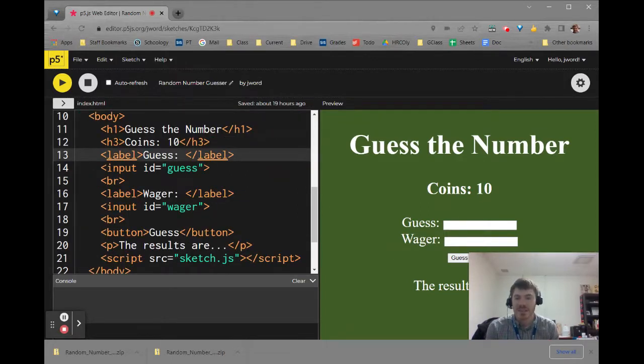Those text boxes that are right there are inputs, and one has an ID of guess, and the other one has an ID of wager. Then this other one is just a button, so we wouldn't necessarily have to give it an ID. But once we start to add more buttons, then we should, so it probably would be a good practice to do that.